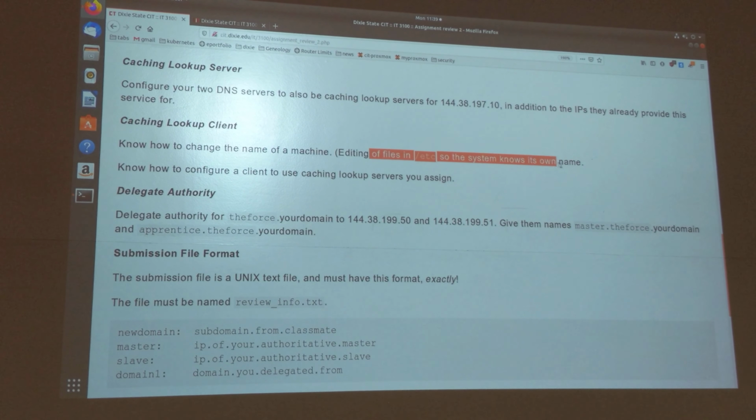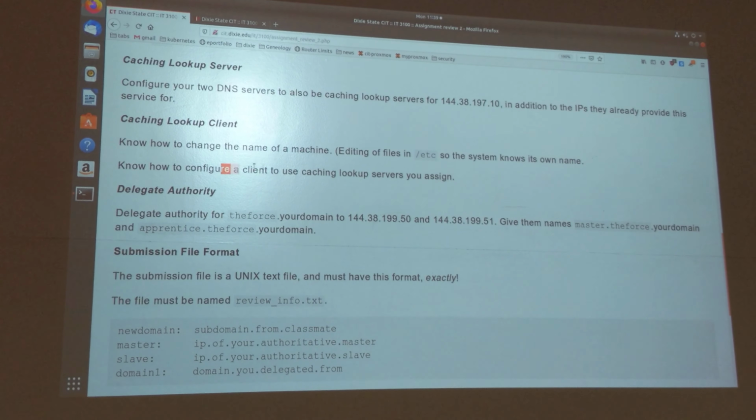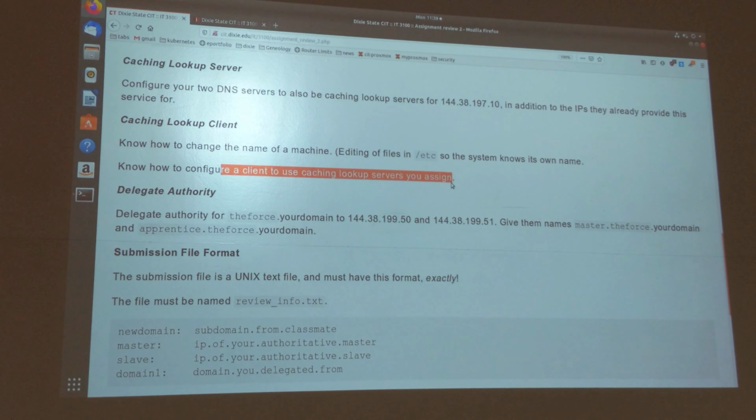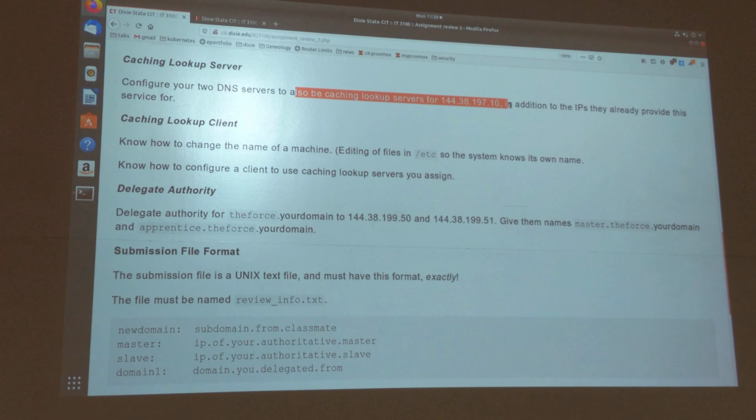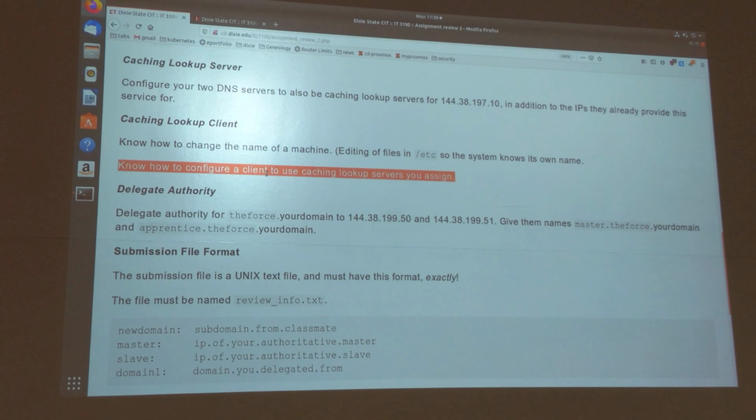Editing the file, this is its own name. Know how to configure a client to use caching lookup servers that you assign. We did that in our assignment. We did that actually a second ago. I think that was Cody's question. But we had to go into our netplan file, and we have to change those two lines, the servers, and update them to our name servers.